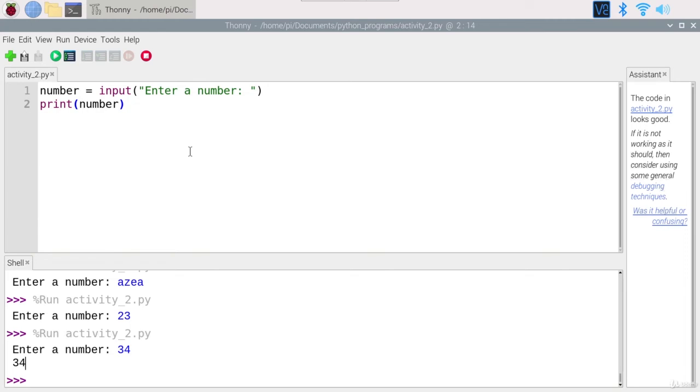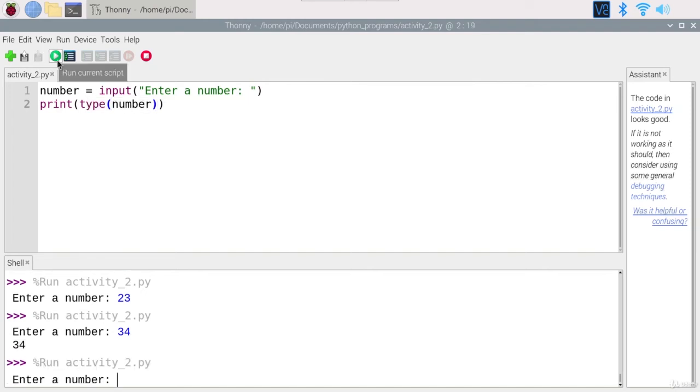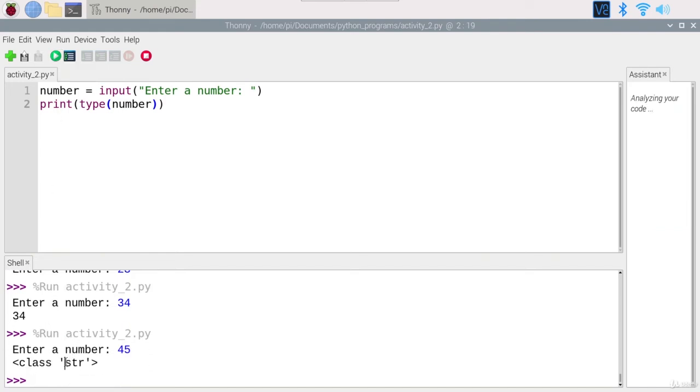One thing we need to do here is that the input will actually get a string. So 34 here, even if you enter a number and you see 34, is not a number. If you use type, let's enter 45, the type of 45 is string. So what you want to do is to cast that to an integer. You can simply use int.